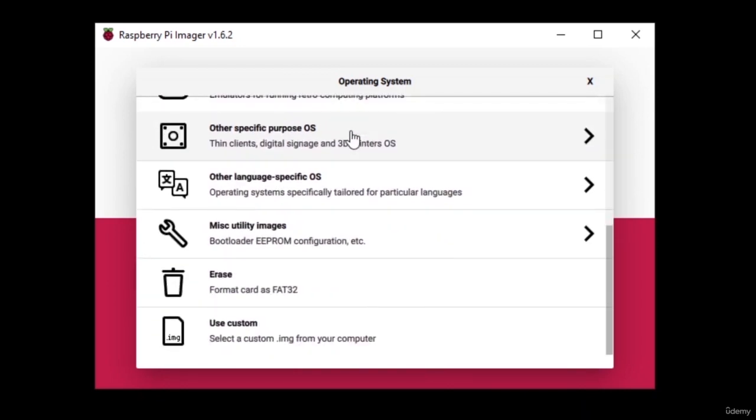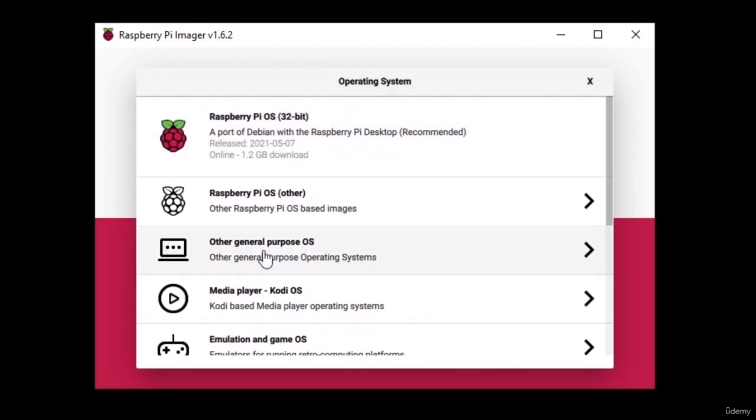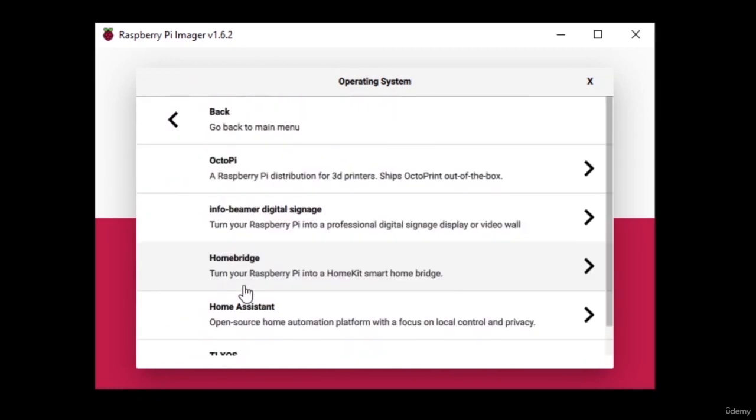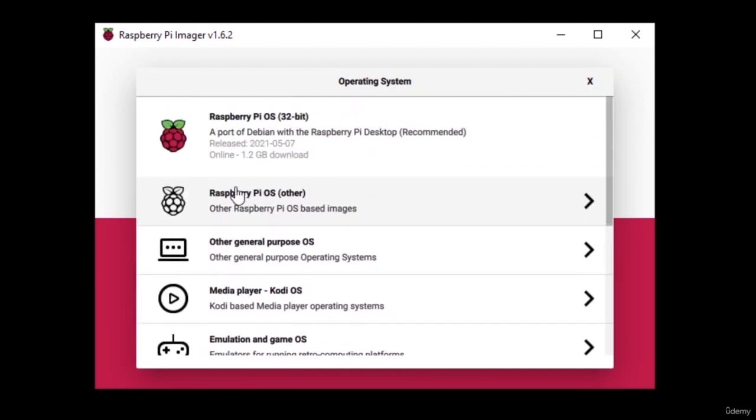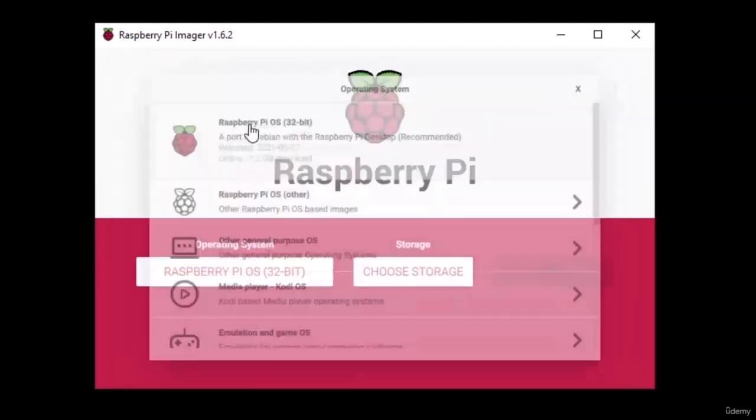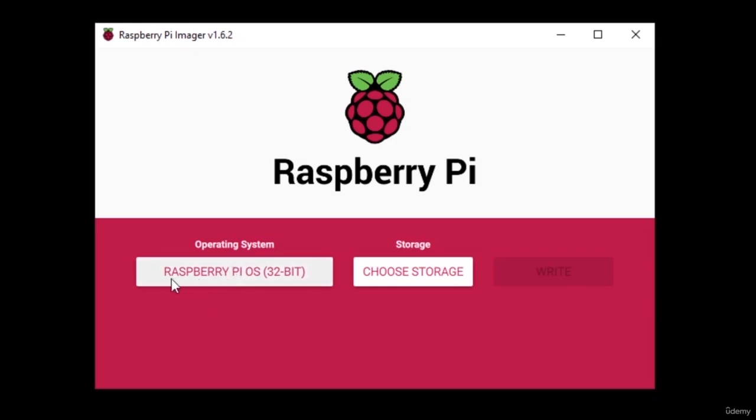You can see you have many different ones. For example, here you can see many different operating systems, but we're going to go with the main one, Raspberry Pi OS, which was previously named Raspbian. So if you are looking into installing Raspbian, well, that's now the new name, Raspberry Pi OS.